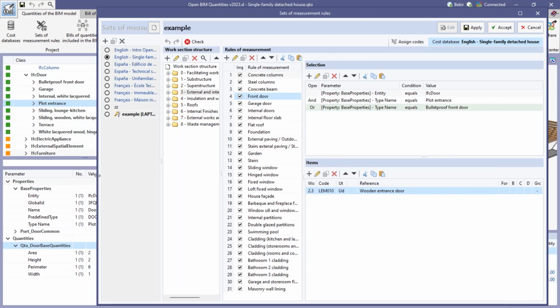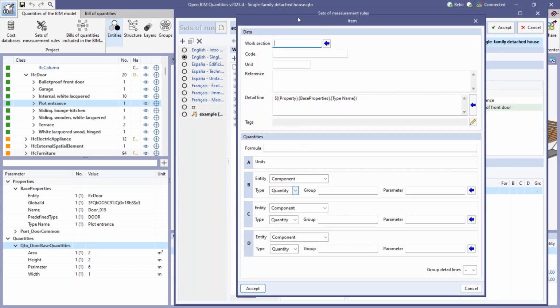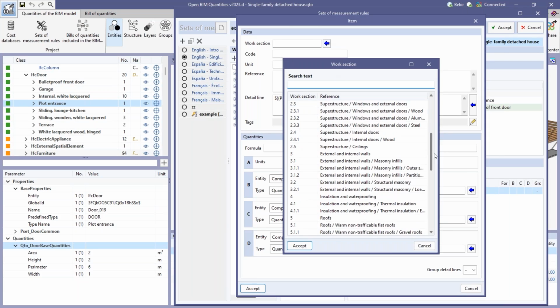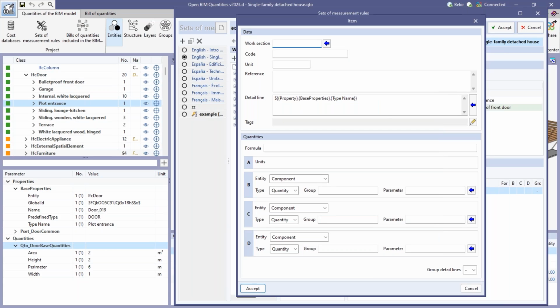The items are like those parameters here. For example, I can choose the work section that I selected there. I can choose one of the work sections that we have. Here I choose the reference, etc. As I said, those parameters, in assigning the code from the cost database, will be selected automatically. It will be filled automatically.